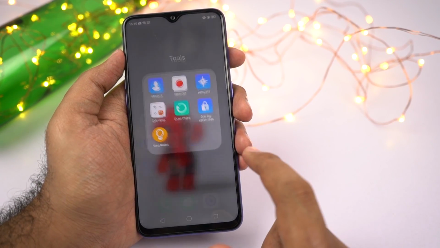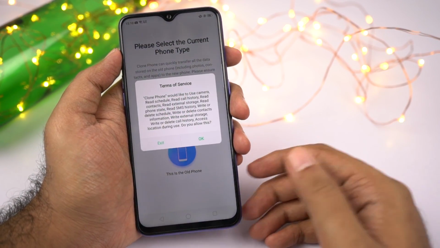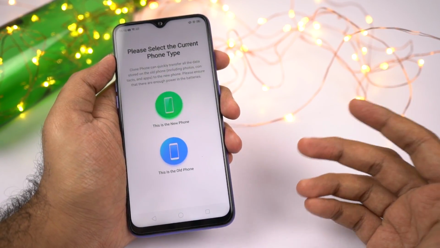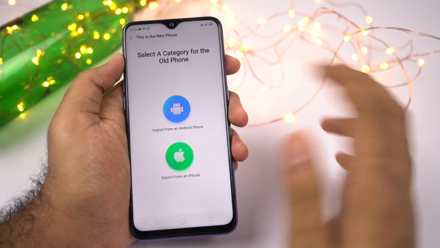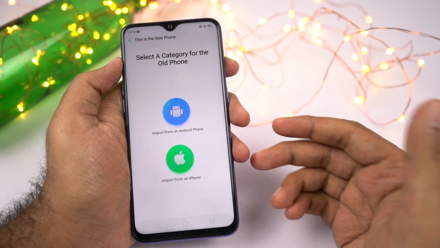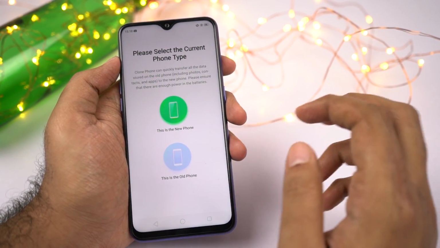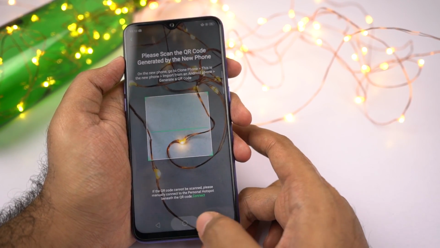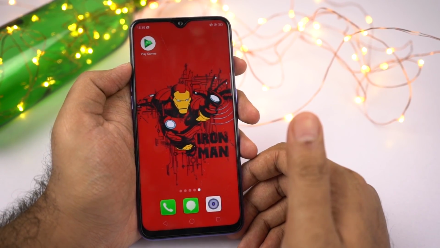Next, this phone comes with an application called Clone Phone. So using this application, you can transfer all your data from your old phone to your new phone. So as this is a new phone, select this option and select Android or iOS. It will give you a QR code. You need to scan it using the same application by selecting this particular option. And then all your data from your old phone will be transferred to this new phone. I think that's a very convenient feature.